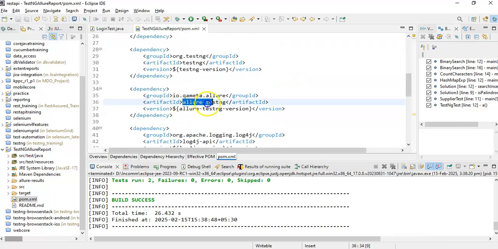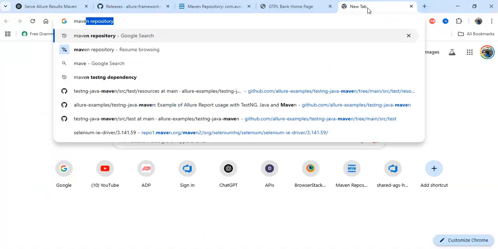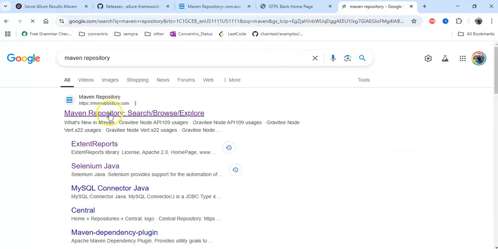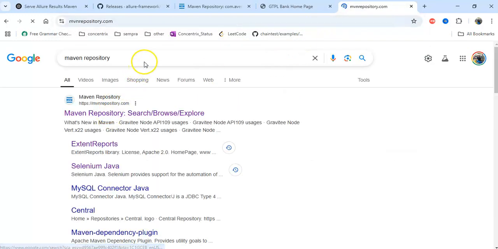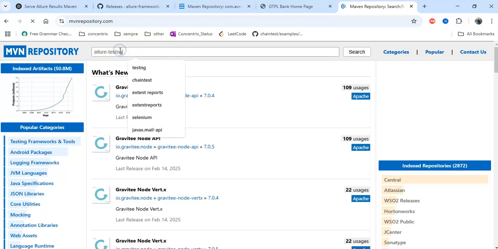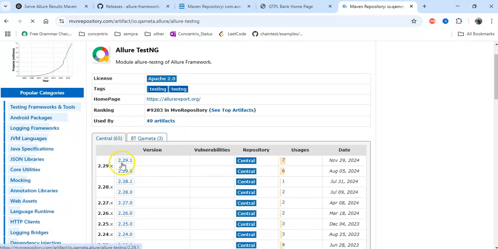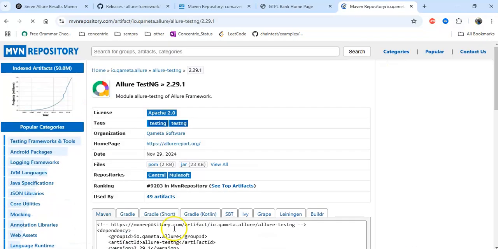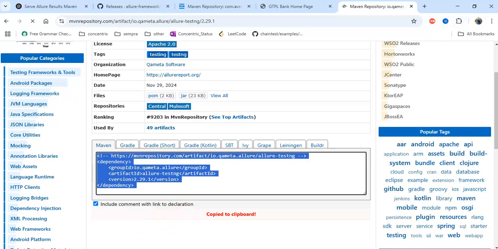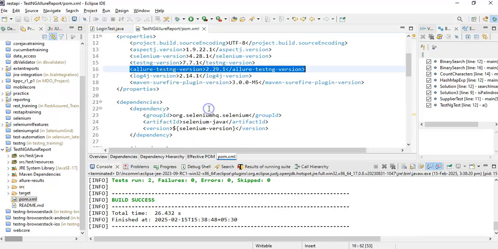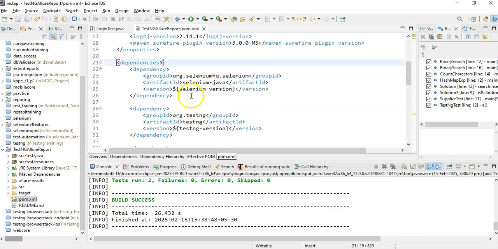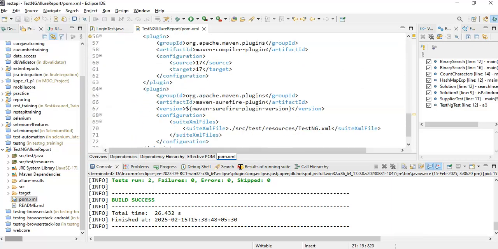Allure TestNG: how to get this dependency, I think you already know. We can open the Maven repository, search for Allure TestNG, and we can get it here. Click on the 2.29.1 version, copy, paste, that's it. That is one step.